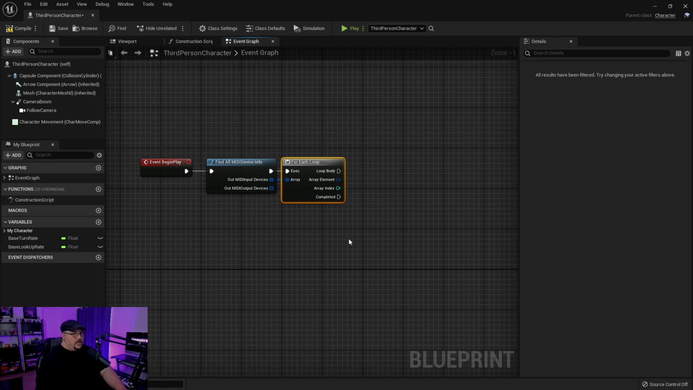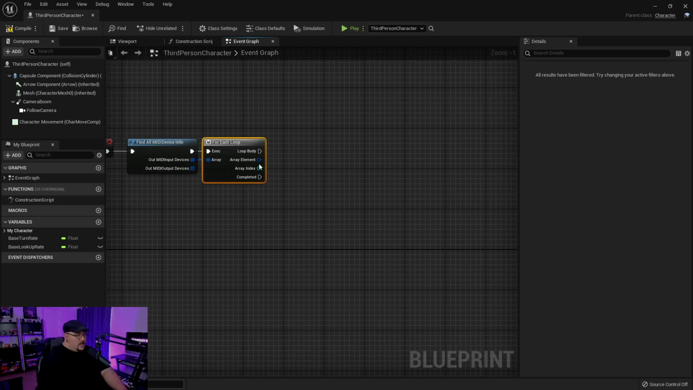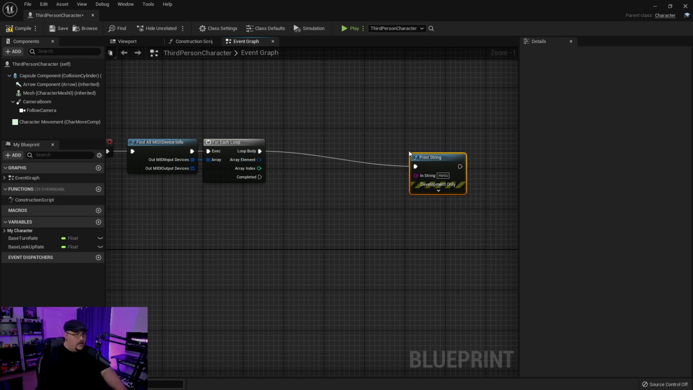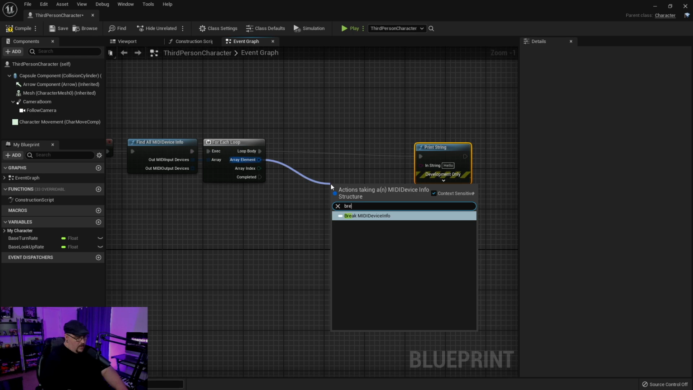And what we want to do is break this out so that on our screen, we're gonna do another print screen so that we can see the device name as well as the device ID. That way we know we're picking the right one. So I'm gonna drag off here and do a print string, which is going to end up printing this on the screen. And off of our array element, we want to break the MIDI device info.